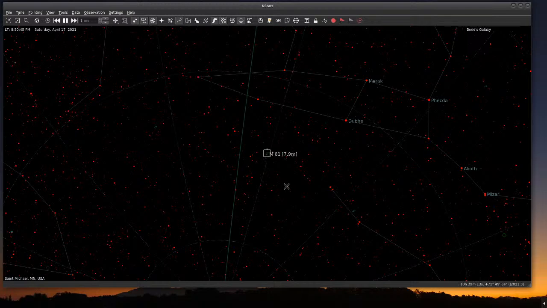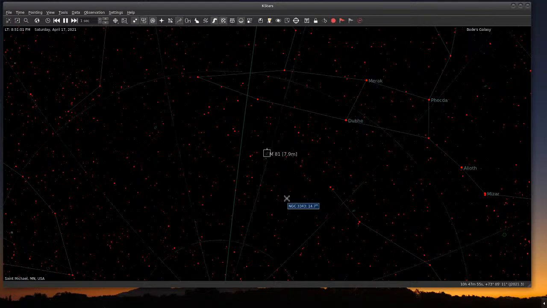It's M81. It's a kind of a nice little galaxy. This is kind of the galaxy time of the year, by the way. There's not a lot of nebulas. Most of the beautiful nebulas are gone and setting off to the west, and so now we're getting into springtime and galaxy.